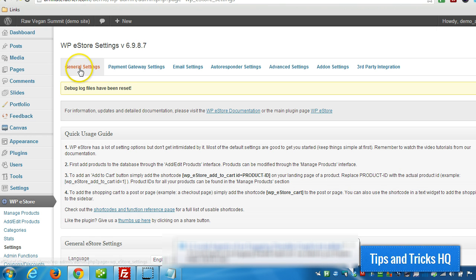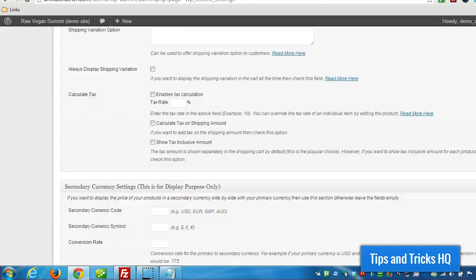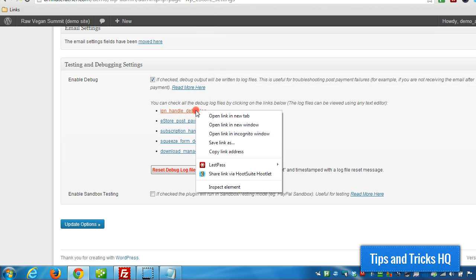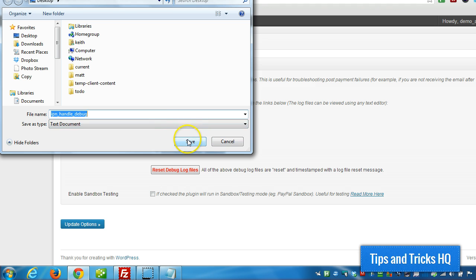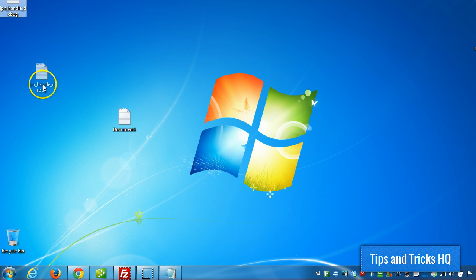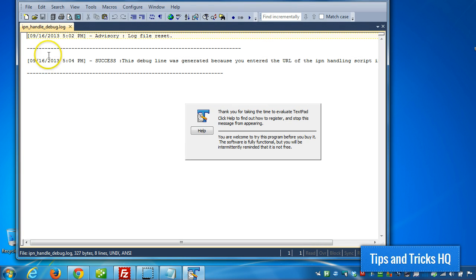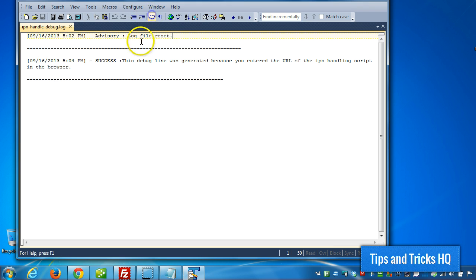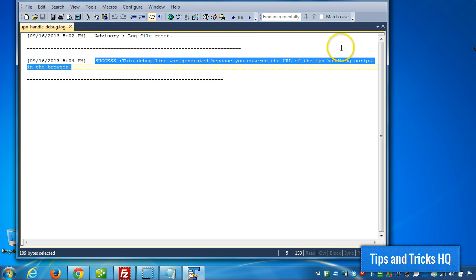We'll go back to general settings. We'll scroll all the way down. And then we'll download the log file. Maybe in your browser it'll work, but if you open the log file, it won't output anything. Even if you view source, it might look like there's nothing there. So what you want to do is download the file right to your computer. So I'll put it on my desktop, and then I'll open it up. All right, so we see, okay, it wrote to it saying it was reset, and then there was a success message for that quick test that we did when I visited that URL.